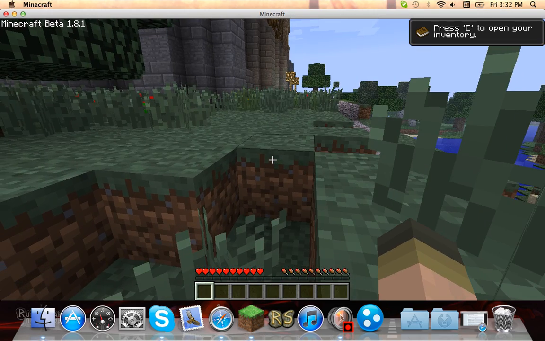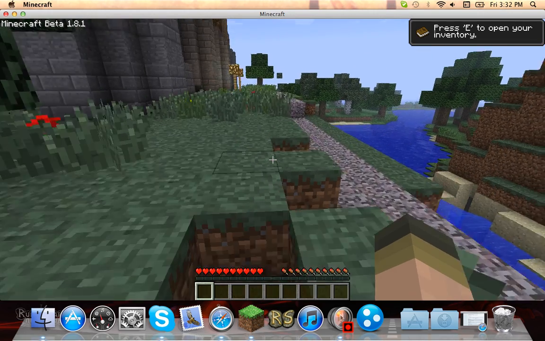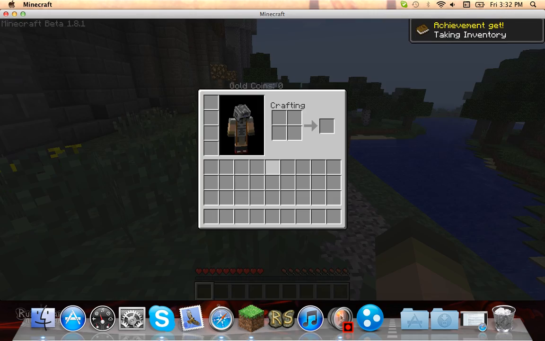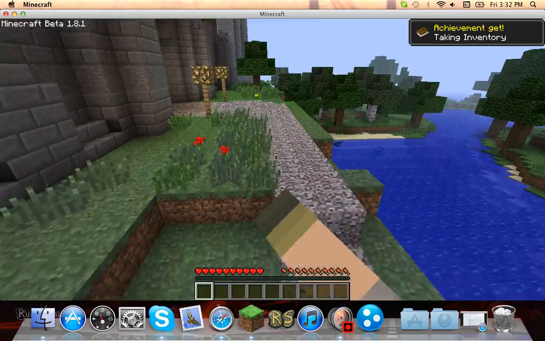Oh, getting some lag. There we go. If you guys like my skin. Yeah, it's just a RuneScape skin, you know.